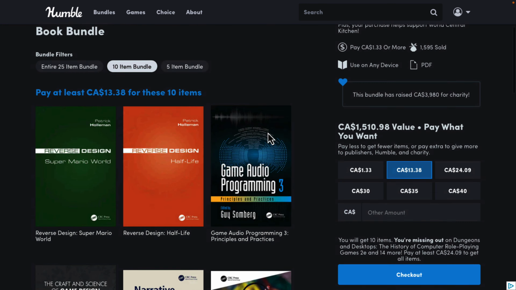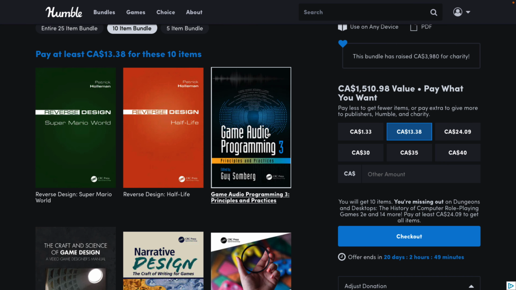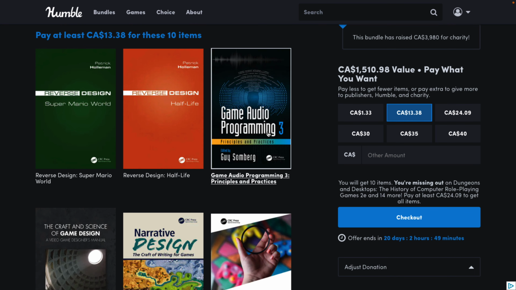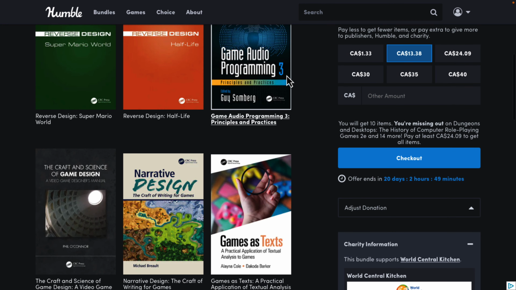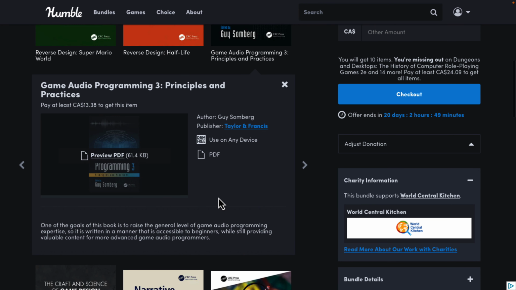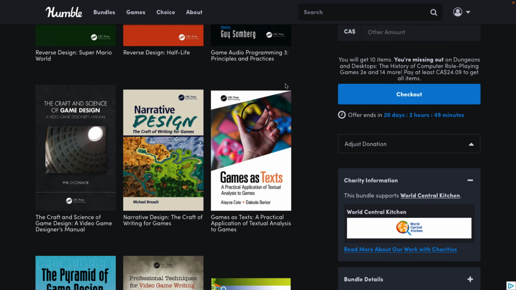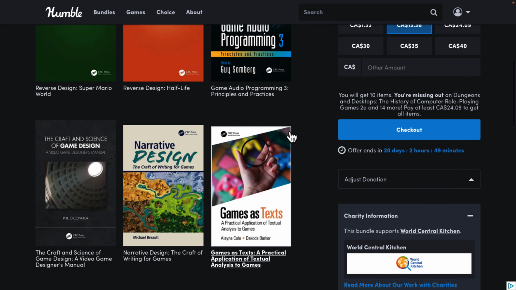We move up to the next tier, so basically 5 more books here for $7 more. You're getting Reverse Design: Super Mario World, Reverse Design: Half-Life, Game Audio Programming 3. I gotta say, this one actually seems a little bit out of place to the rest of the books, simply because it's a programmer book, and everything else here is a design book, but, you know, game audio is a little bit on the fringe there, so I'll let it go.